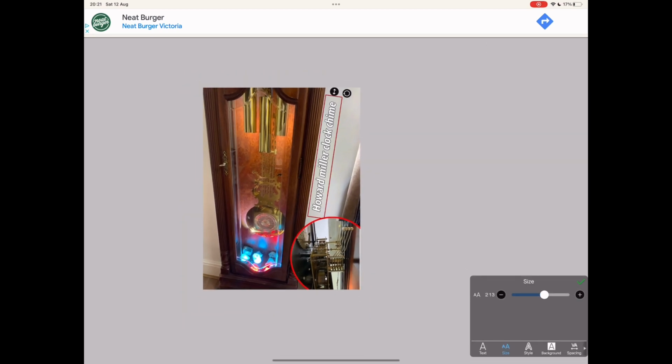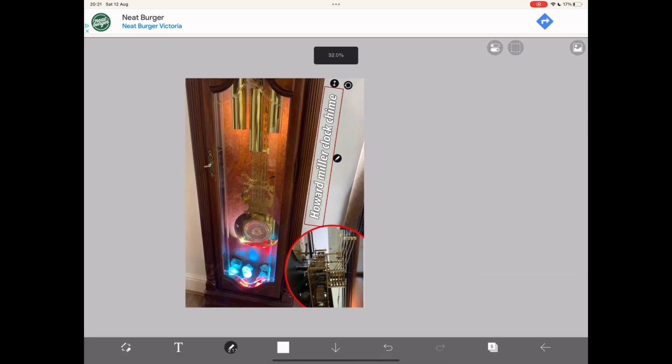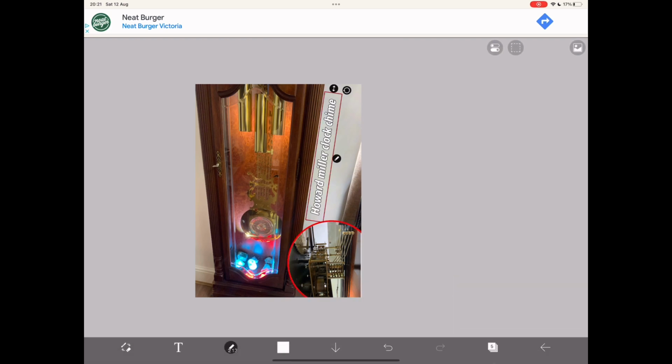Because I wanted to change the color of my text, I pressed on the pencil button below the text and then I will change the color.